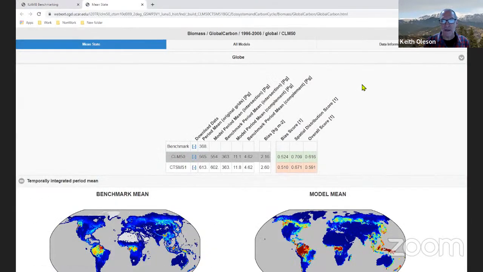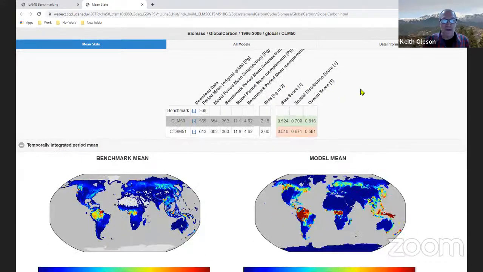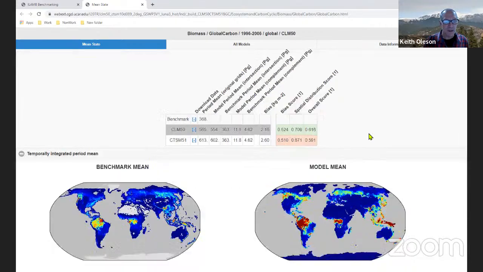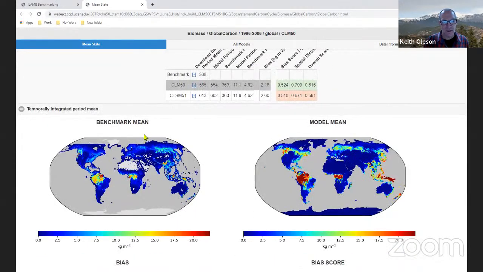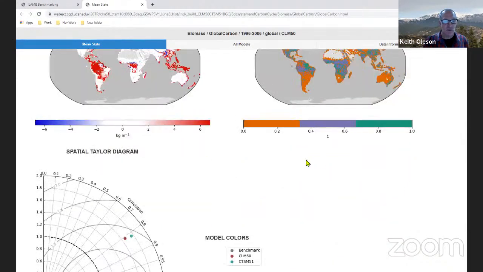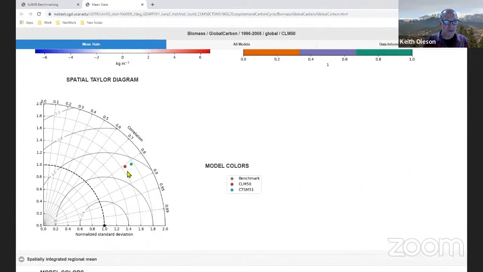Assume you're seeing a new page here that has biomass global carbon at the top. Yep. So this is the mean state page. There's a table here of statistics for the 2 models, and then the scores. There's a bias score, spatial distribution score, and an overall score. And there are plots of the observations, the benchmark mean, model mean, and bias score. It's a nice tailored diagram down here.